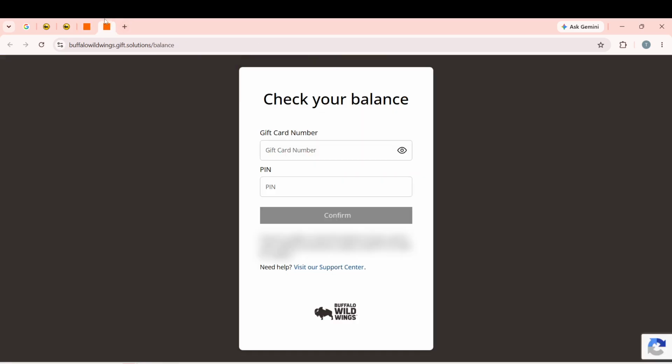With that ready, you will be prompted to enter your gift card number and PIN. Carefully type in these details to avoid any mistakes. Your gift card number is usually a long series of digits, while the PIN is typically a shorter number. Double-check these entries to ensure accuracy. Entering accurate details is vital for retrieving your balance correctly.